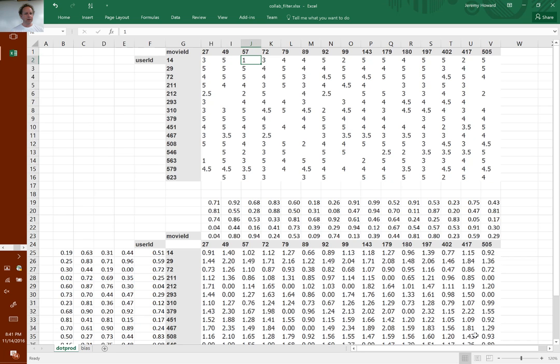So, let's have a look. Is there anybody else here? Okay, so this guy really liked movie 49, didn't much like movie 57, so they may feel the same way about movie 27 as that user. That's the basic essence of collaborative filtering. Okay, but we're going to try and automate it a little bit.